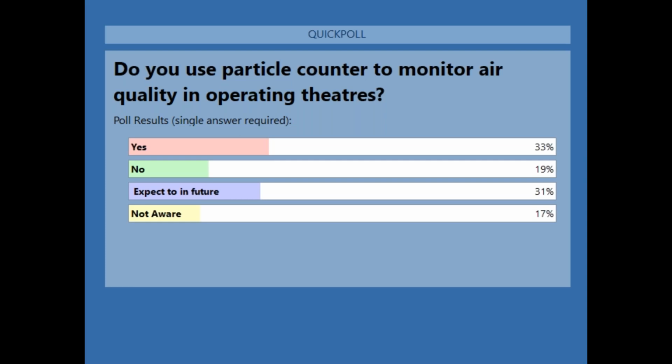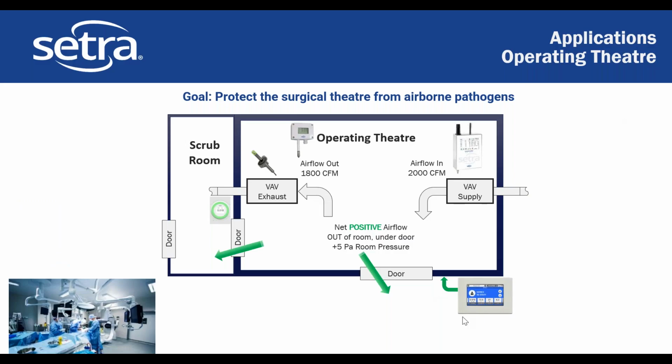Fantastic, thank you very much. Oh, that is a fantastic response. So it looks like about 60% of people eventually will be utilizing particle counters in their space. Okay, all right, let's see if we can get this back up here. There we go.